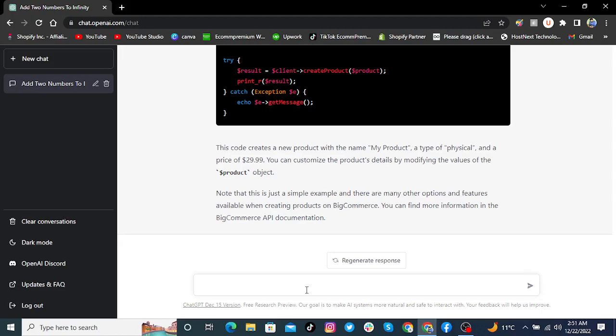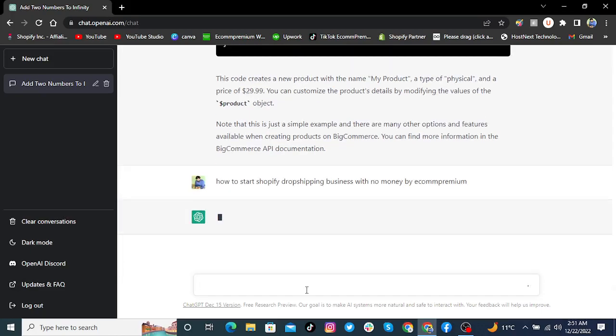Now we'll ask how to start a Shopify dropshipping business with no money, by Ecom Premium. Now we will see where the information is coming from for ChatGPT. Does it know Ecom Premium or not? And does it know about a Shopify dropshipping business with no money by Ecom Premium? Does this thing exist on the internet?